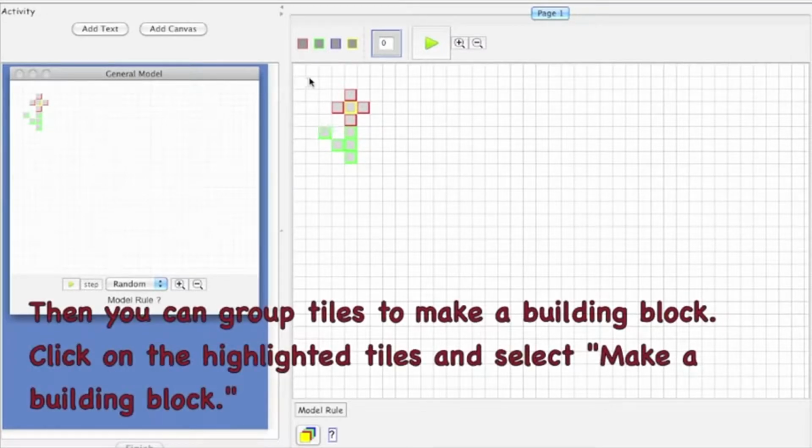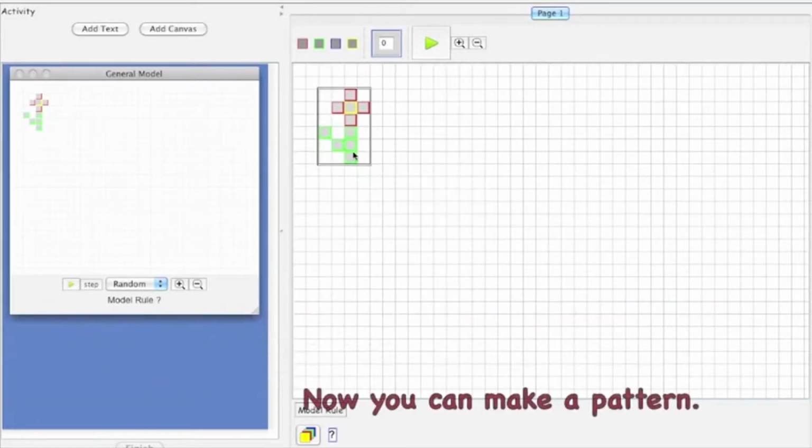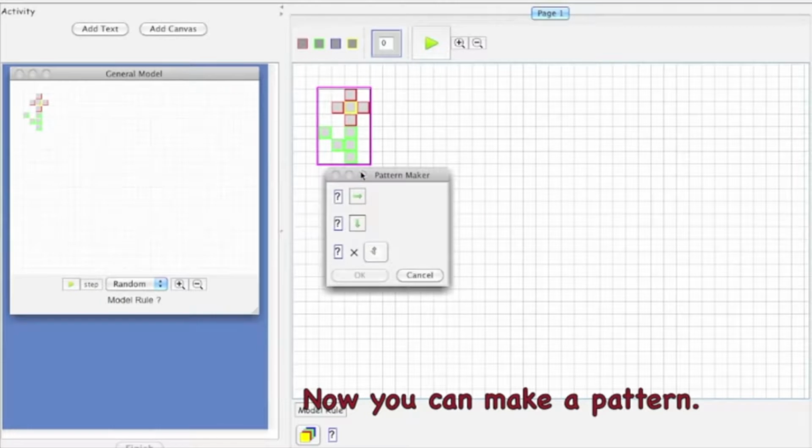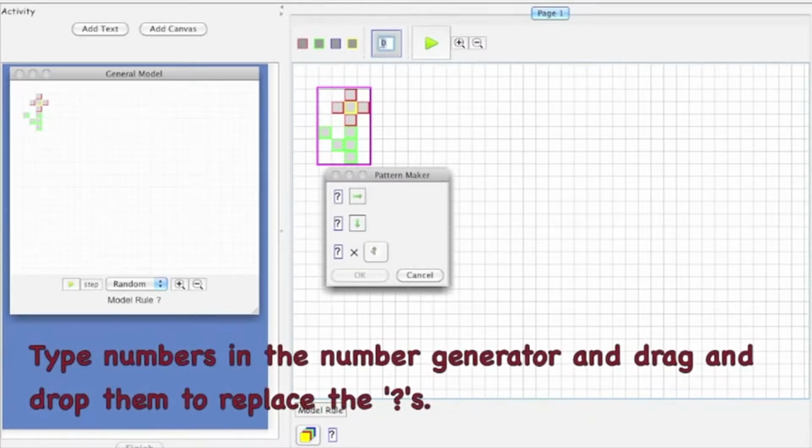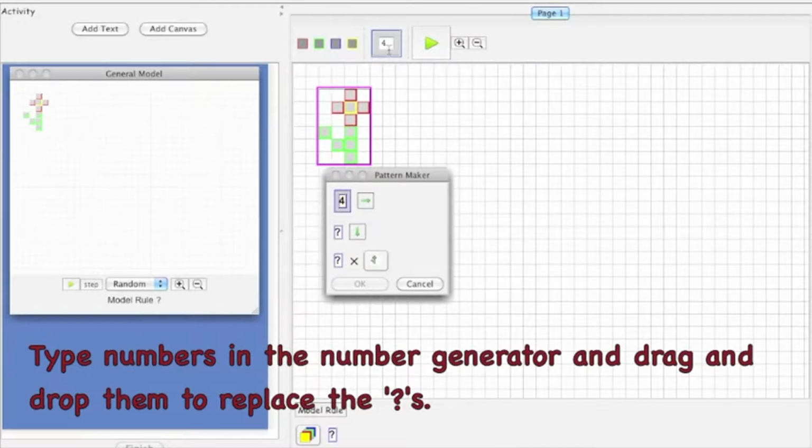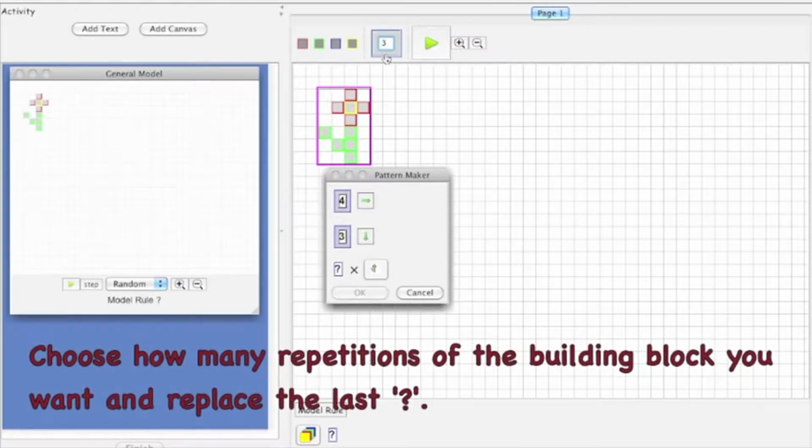Then you can group tiles to make a building block. Click on the highlighted tiles and select Make a Building Block. Now you can make a pattern. Type numbers in the number generator and drag and drop them to replace the question marks. Then choose how many repetitions of the building block you want and replace the last question mark.